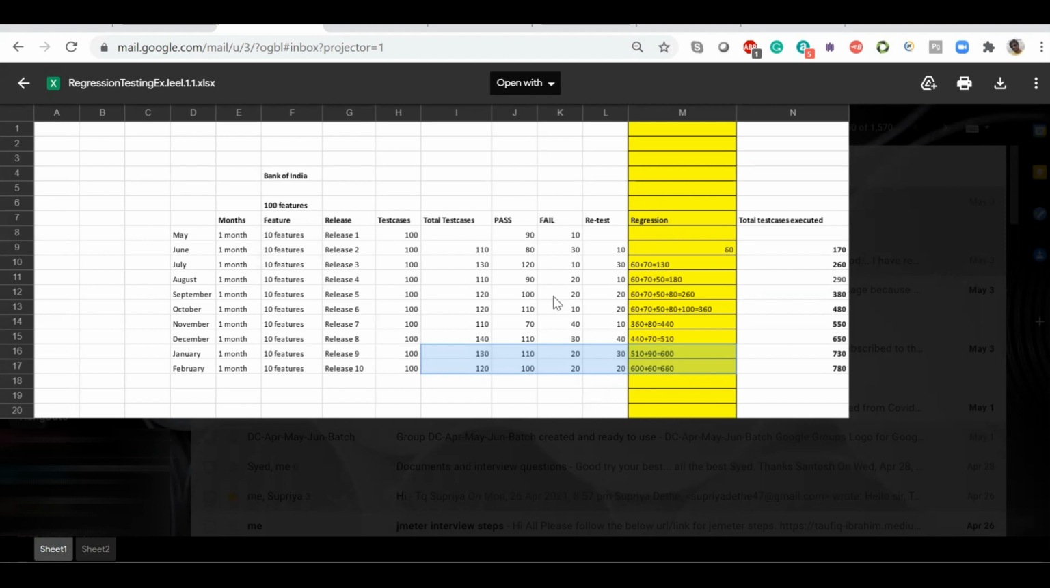To verify that, we have to see how many test cases we executed in the last build. On the 10th release, we are executing 780 test cases. Only 220 test cases we are not executing, which means those come under low priority test cases. Low or medium, whatever it is, those we are not checking. Apart from that, we are checking everything.